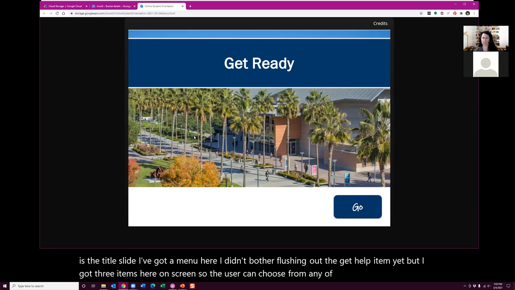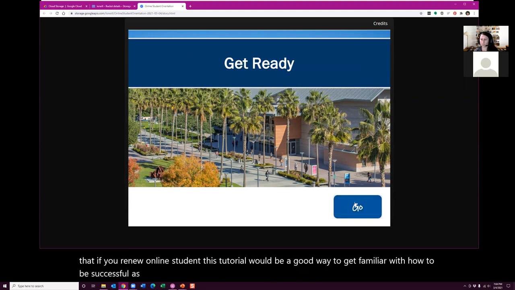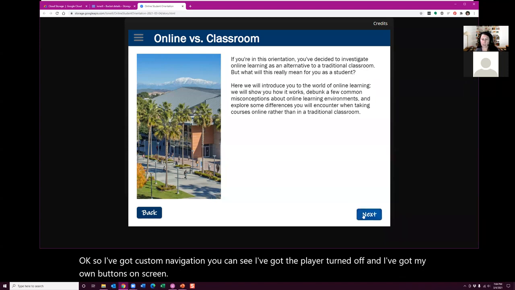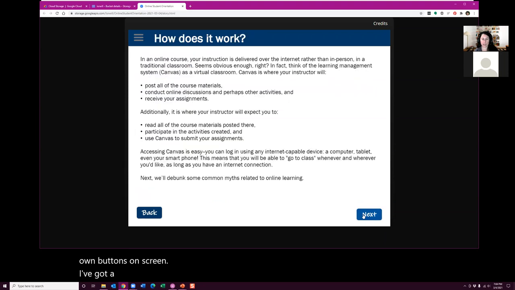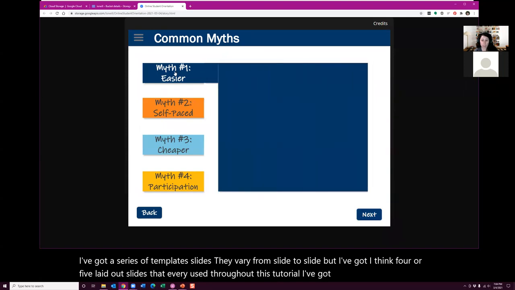The idea for this is that if you're a new online student, this tutorial would be a good way to get familiar with how to be successful as an online student. Okay, so I've got custom navigation. You can see I've got the player turned off and I've got my own buttons on screen. I've got a series of template slides. They vary from slide to slide, but I think I've got 4 or 5 laid out slides that are reused throughout this tutorial. I've got some click to reveals.